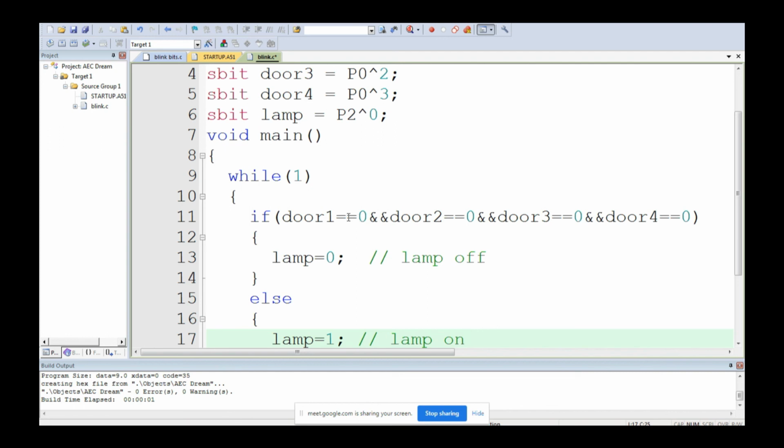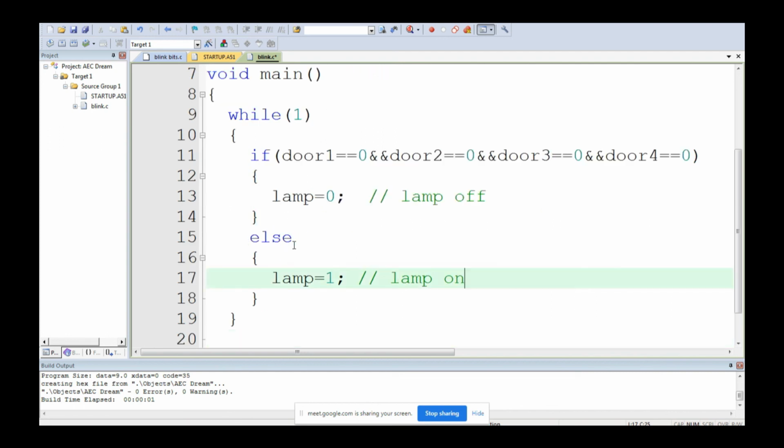If any one of the doors is open, the condition is false, so the lamp equal to 0 code will not get executed. The else code will get executed. Once the else code is executing, the lamp will continuously glow until all the doors are closed.